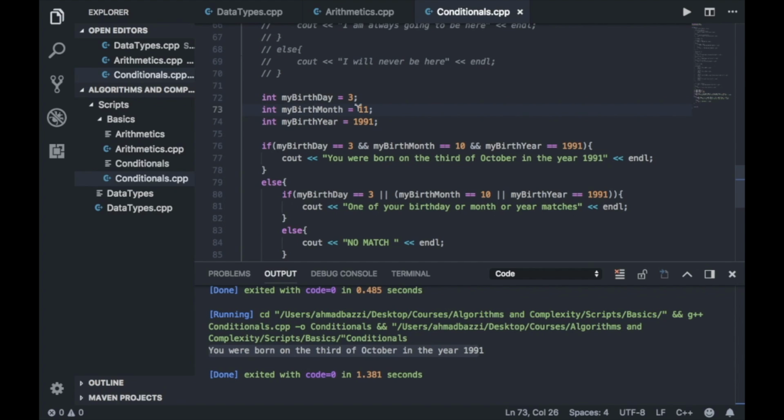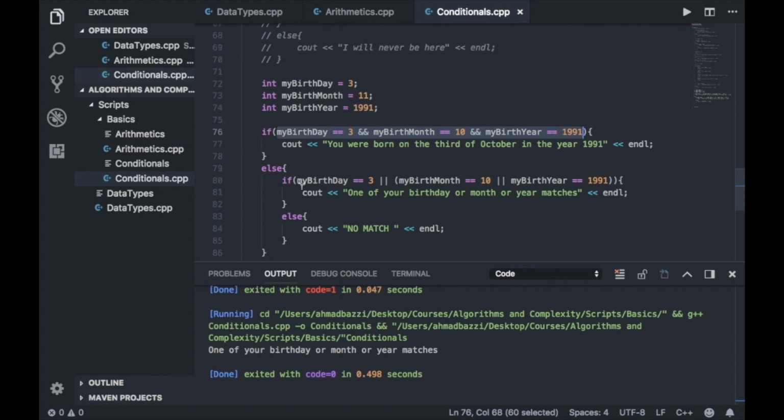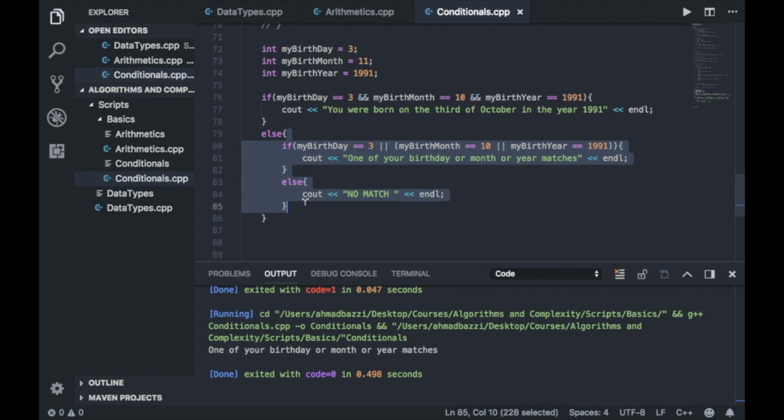So let me show you what I mean. Instead of my birth month is 10, let me put it to be 11. Run. So it did not execute this because my birth month is not 10. It's false. So all this would be false. Then we'd go to the else statement and see what we have. So in contrast, OR requires only one of the statements to be satisfied, but we have 2 statements, so that's okay. So there's at least one. My birthday is 3, and therefore we'd have the following message.